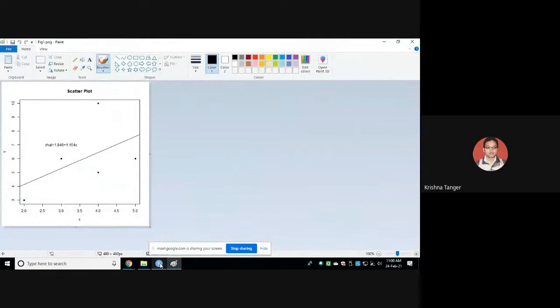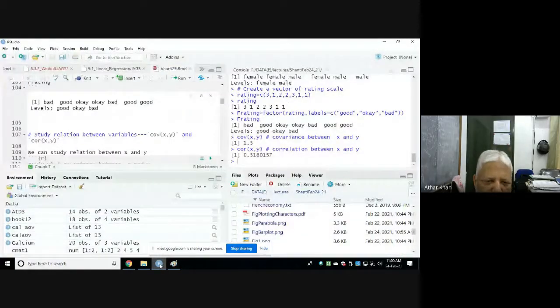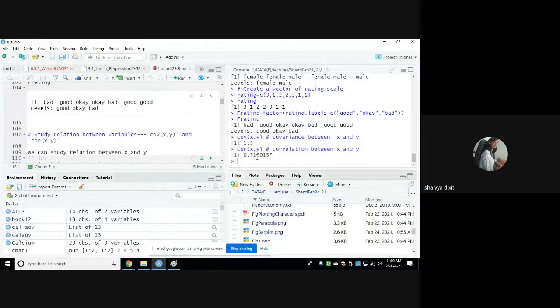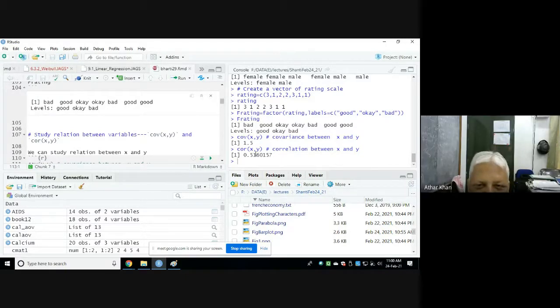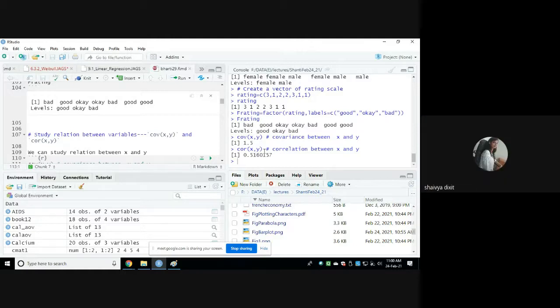Yes sir. How will you interpret the correlation coefficient? The correlation between x and y is 0.51. What does it mean? Sir, the null hypothesis will be rejected. This is the estimate of correlation.